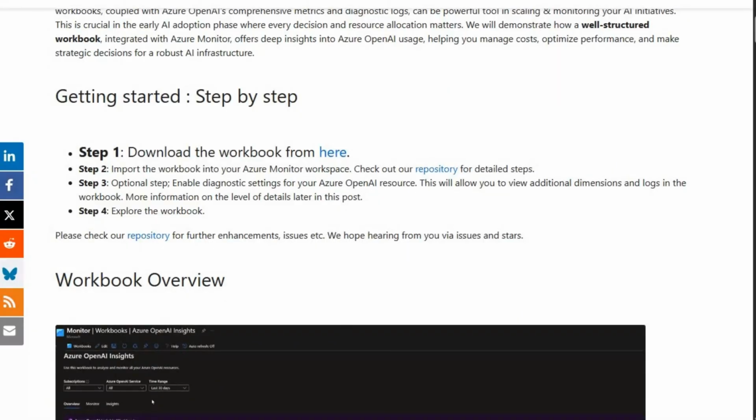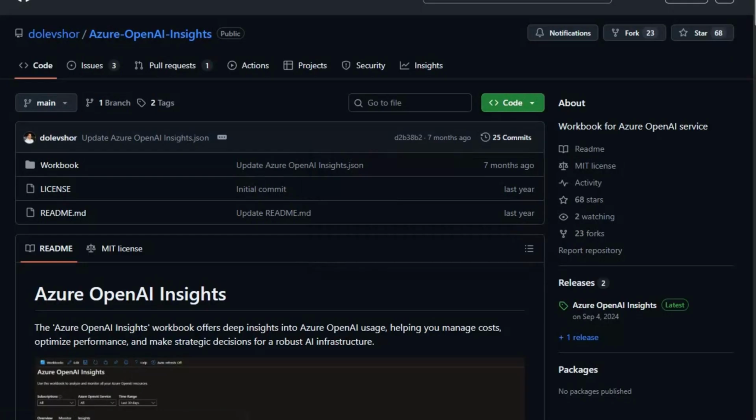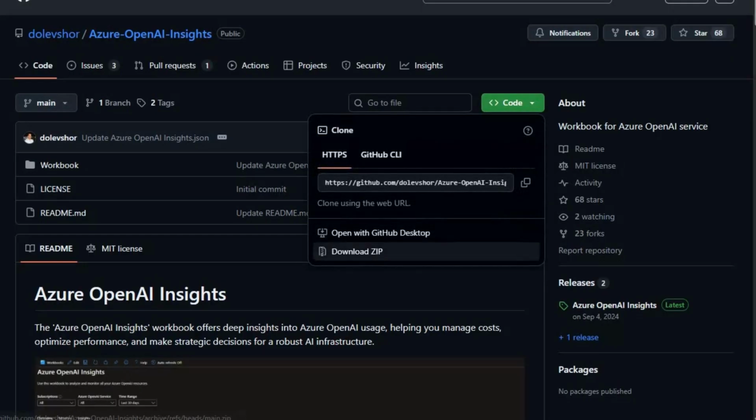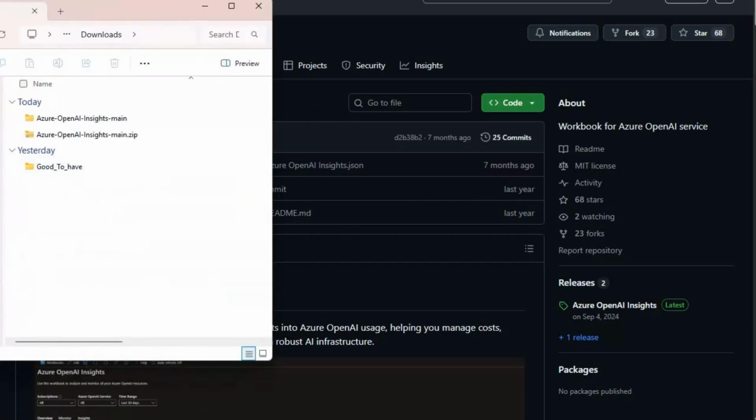Now, to download the required artifacts, you need to click on this repository here, and you will be taken to this article in GitHub. You just need to click on code here, and then download the required files. Once you download, you will see this compressed file here, and I've already uncompressed it.